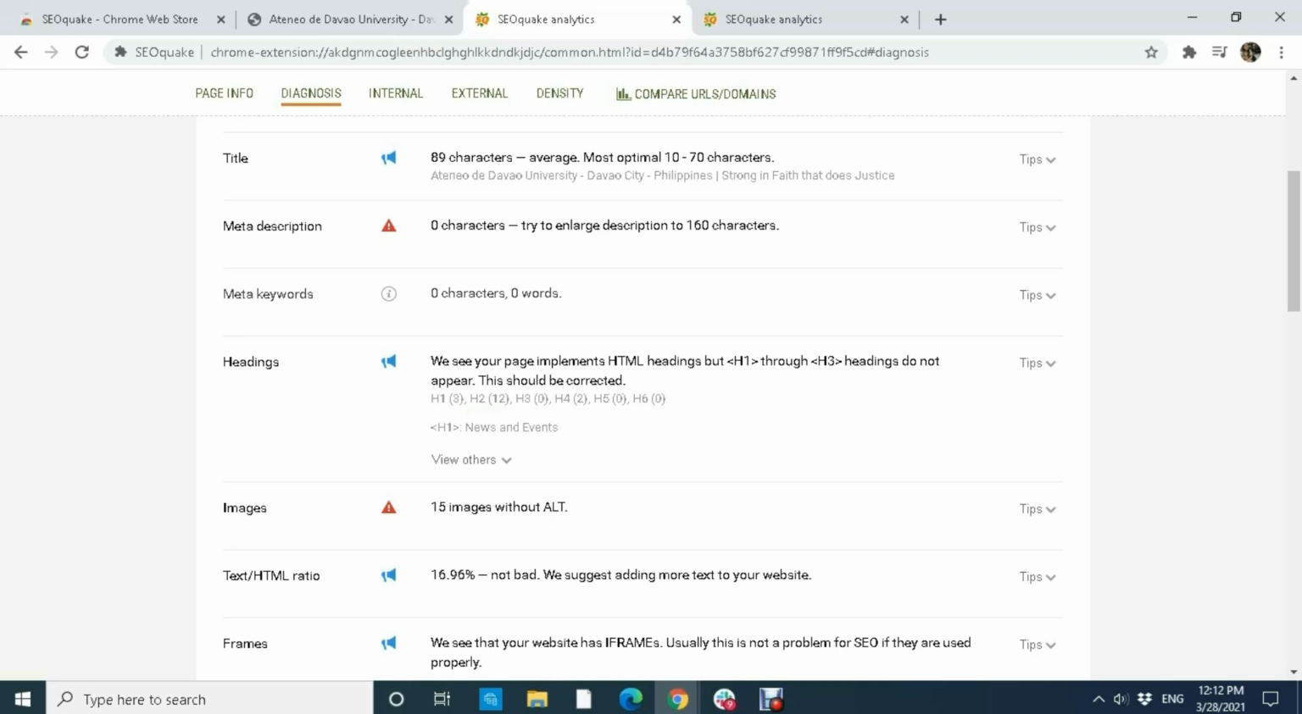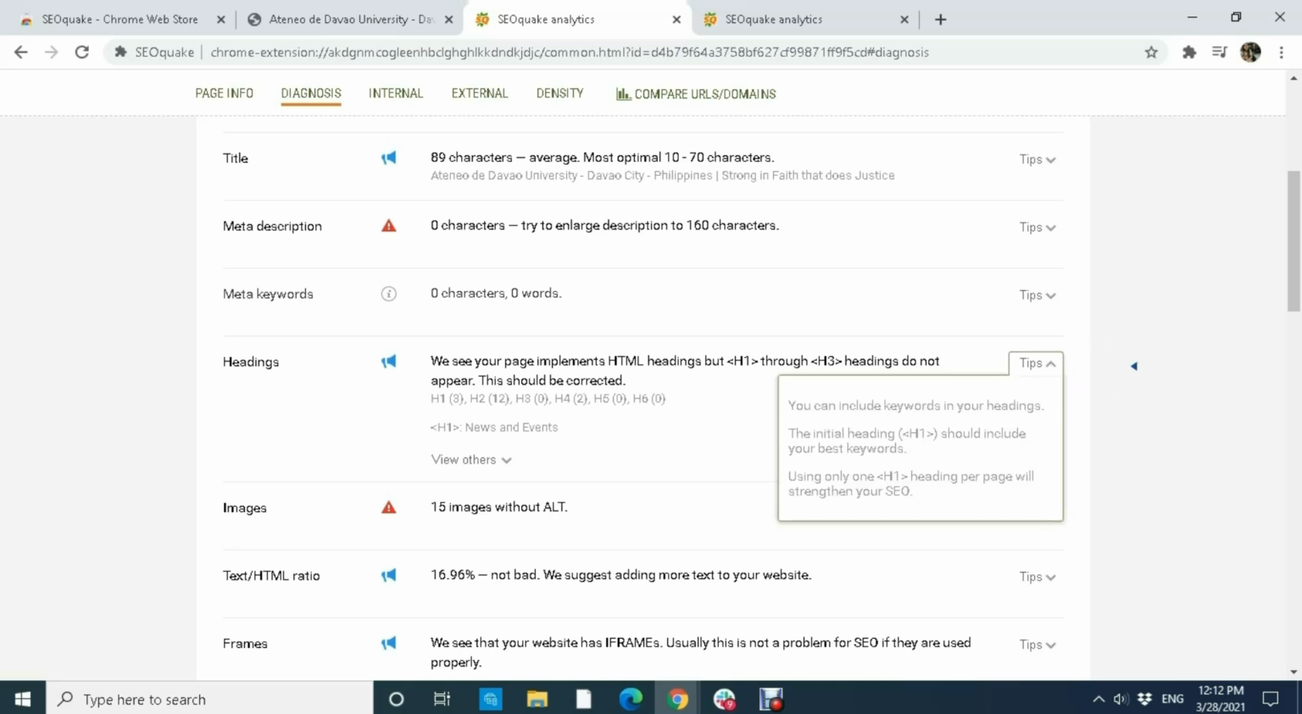Actually, in any kind of web page, a title and a heading are very important for our SEO score. So we can click on tips here if you want to see what they suggest. Okay, so you can include keywords in your headings, which is very good. The initial heading, H1, should include your best keywords.